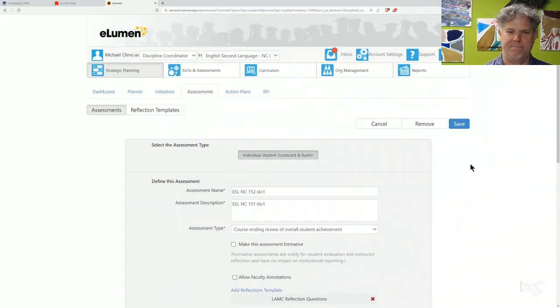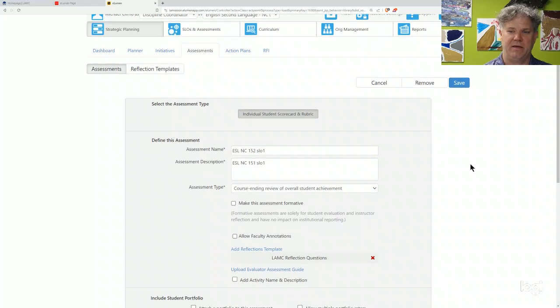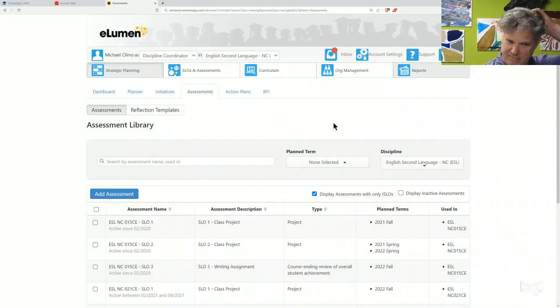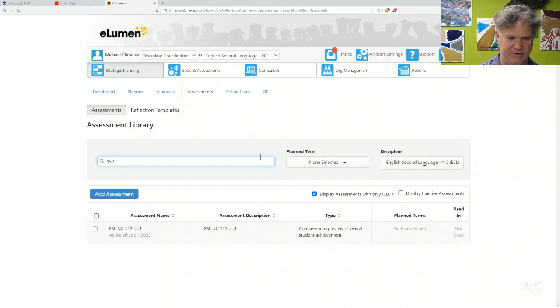So I can hit save, I can hit remove, I can hit cancel. I'm just going to hit save. But let's say I make this and I go, oh man, after I think about it, I have not planned it or anything. And I go, you know, that's not really how I want to do it. We want to use a different rubric. We want to do it a different way. I can click this on.